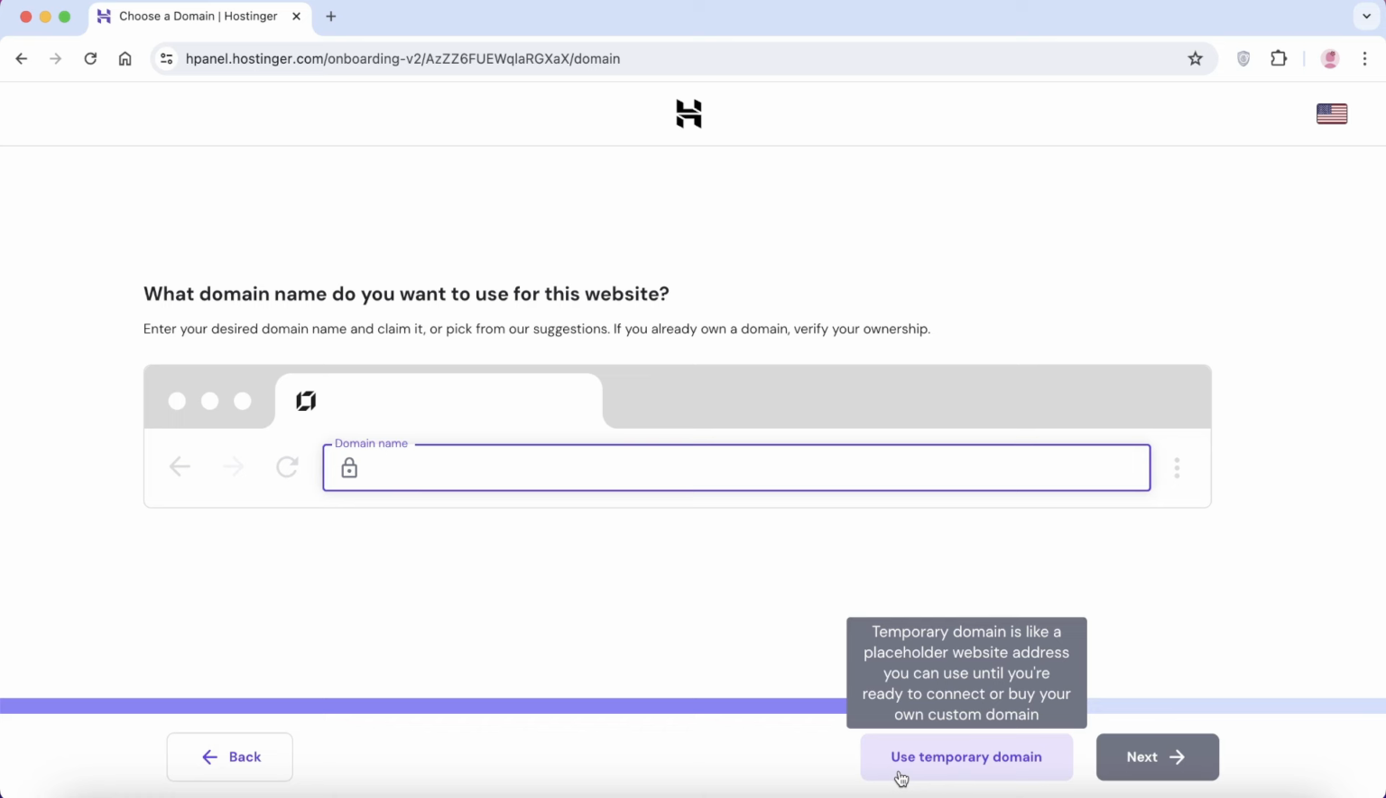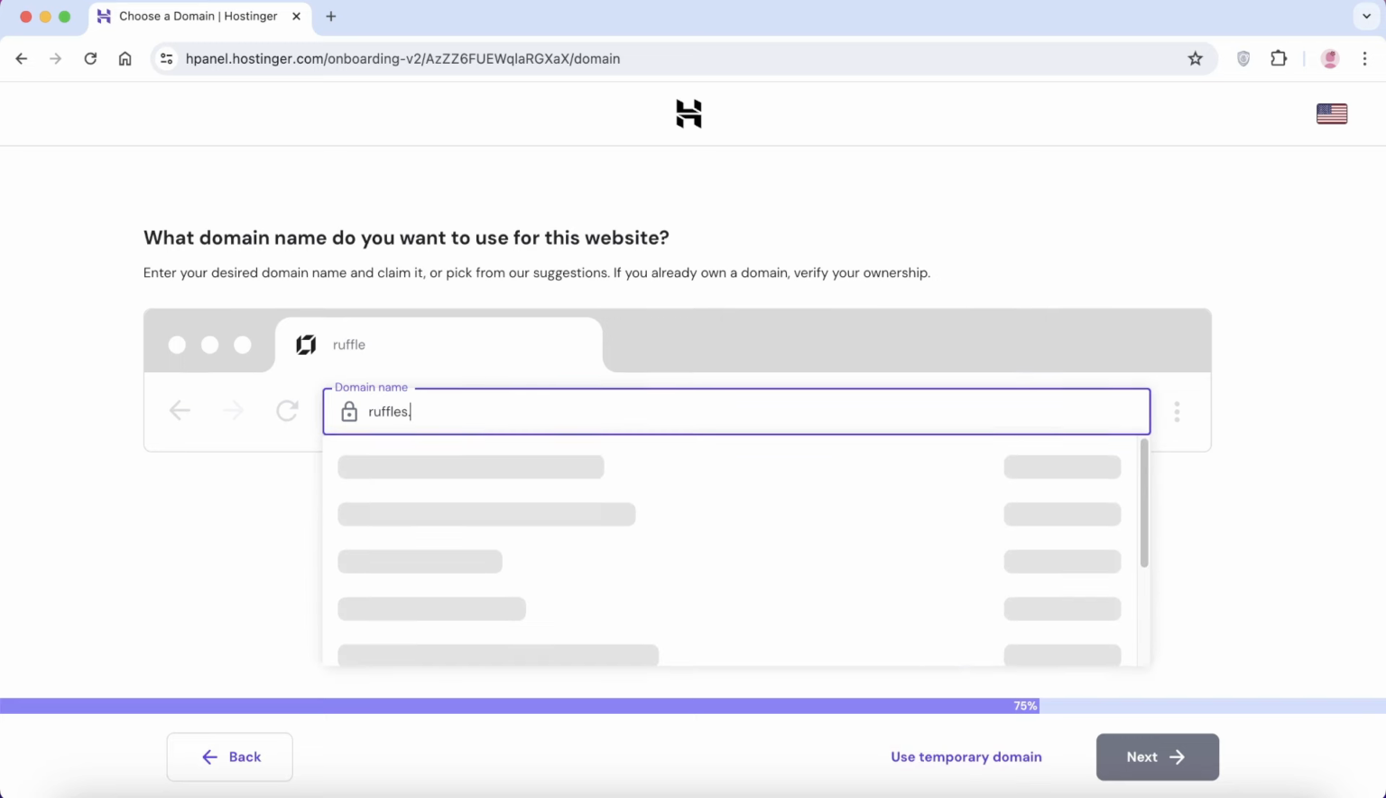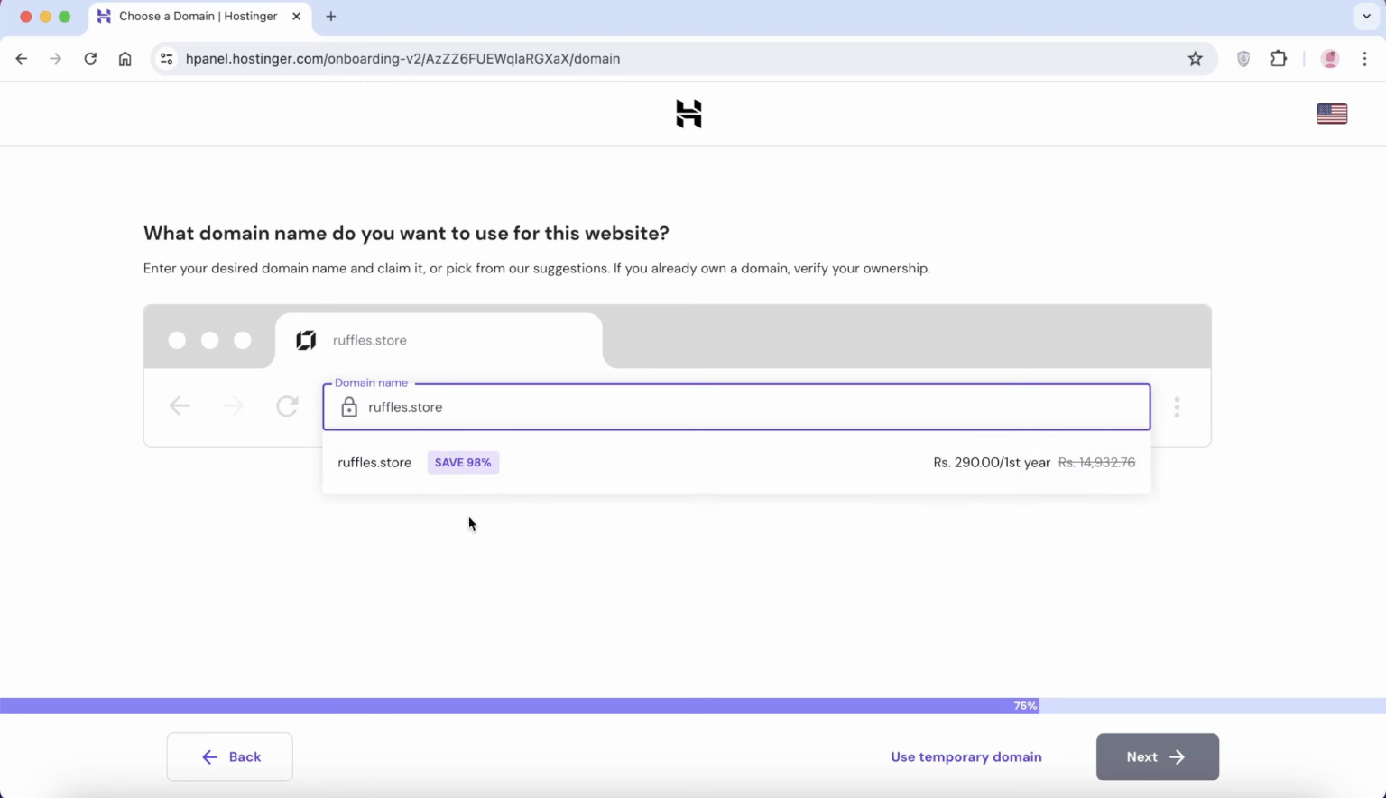Now, for the professional plan, you can claim a free domain on Hostinger. And for a cheaper plan, Hostinger offers a free subdomain for you to start with. So I will proceed with a particular domain that I want to use. Let's say it's ruffles.store. Now, if you type in any domain, it will show you the price of that current domain and the availability of the domain as well.